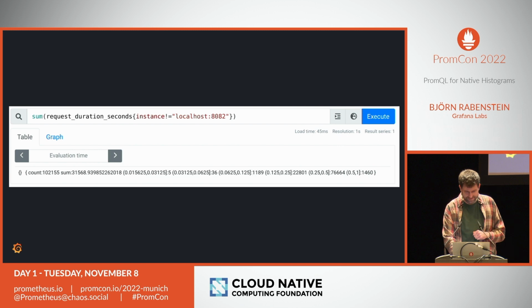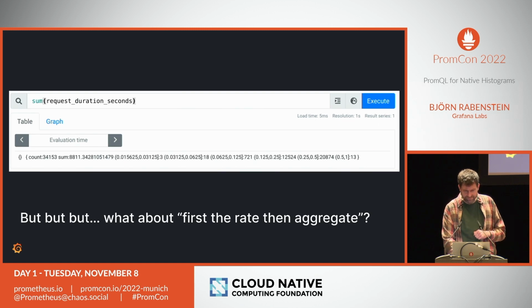Yeah, so this is, you sum it up. Of course, it was here, right? There, I quote myself, the proverb: first the rate, then aggregate. So I'm aggregating here and I have not taken a rate first. This works with so-called gauge histograms, which are a story for another day. It was already mentioned by Ganesh. You could ingest them, like some targets expose gauge histograms, but usually histograms are counter-like, so you want to rate them first.